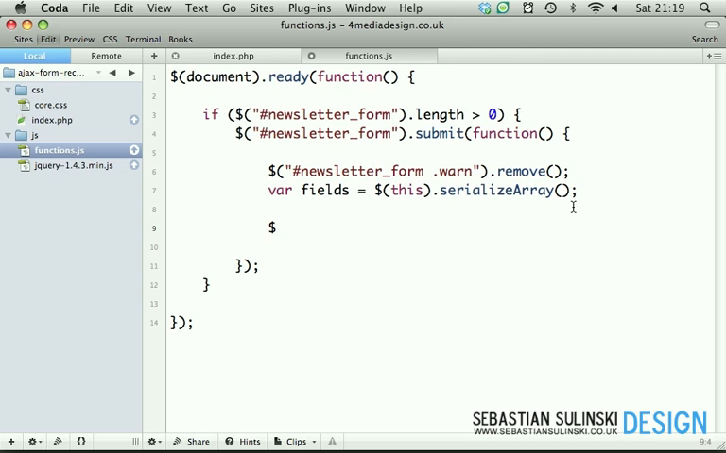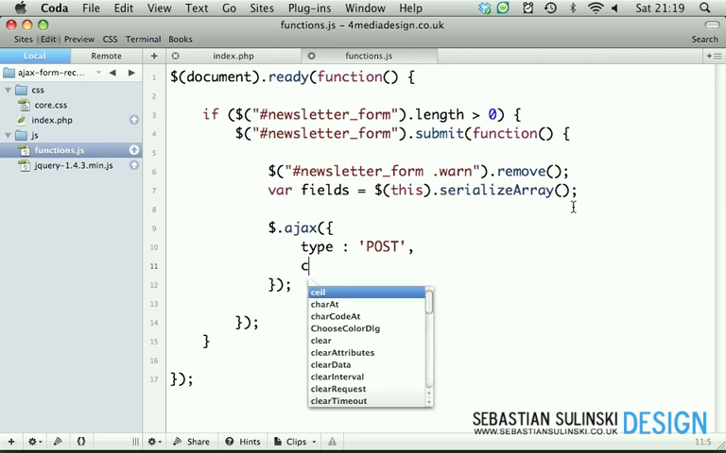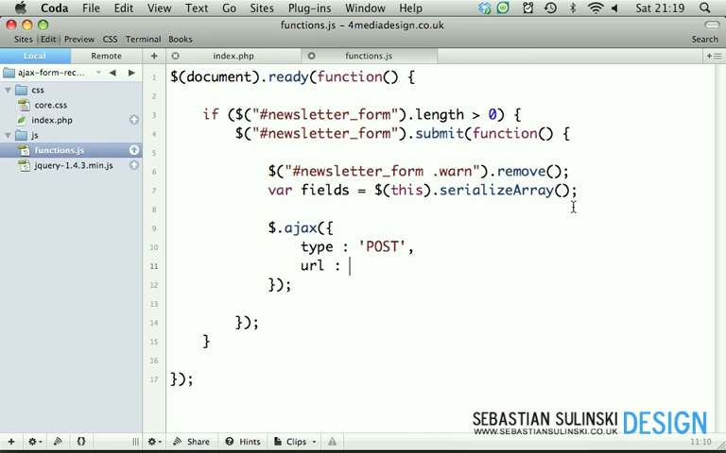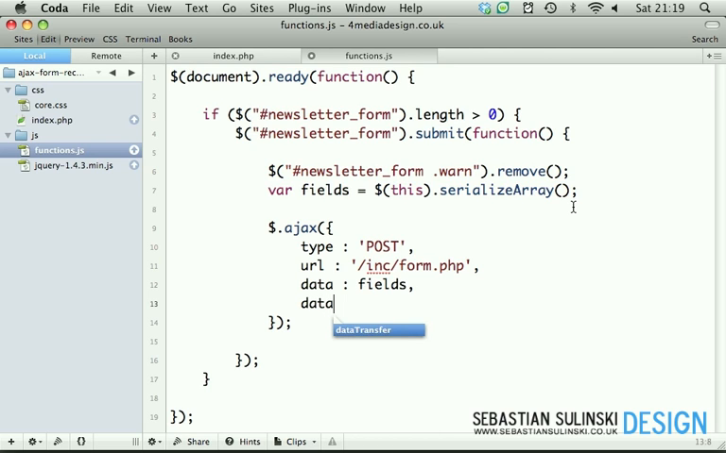Okay, now we're going to make our Ajax call, so $.ajax. We start with a type, which will be post. Then we have a URL, which will be inc/form.php. We'll create this file in just a minute. Then we have data. We'll pass our fields array. Then we have dataType, which will be JSON.